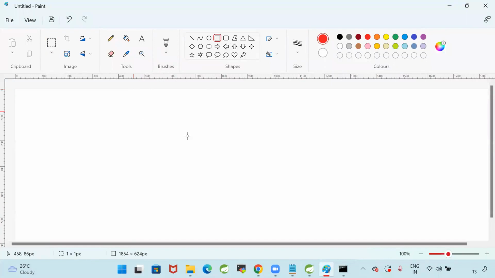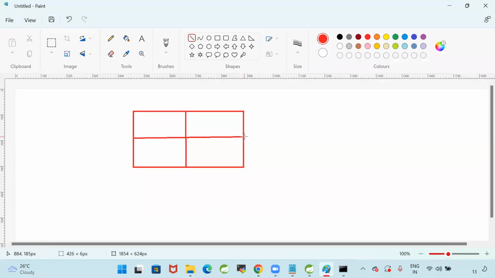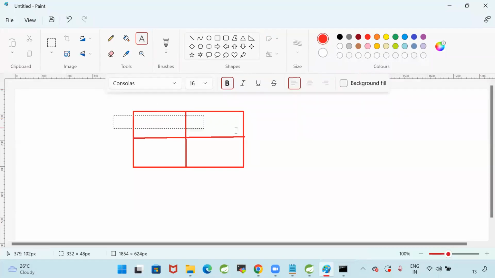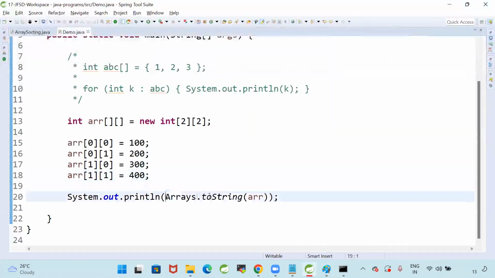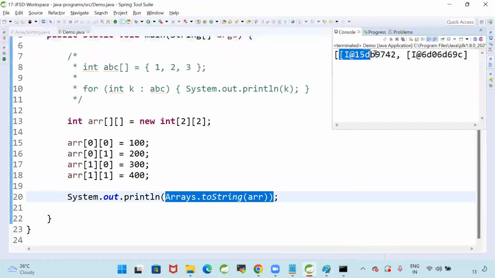I have created a multi-dimensional array. What is the meaning of a multi-dimensional array? Rows and columns are available. Now this is one row. Can I call this one row as one array? The first row is one array, and the second row is also one array. So when I access Arrays.toString of the array, it is printing my rows, the row arrays: first row and second row.